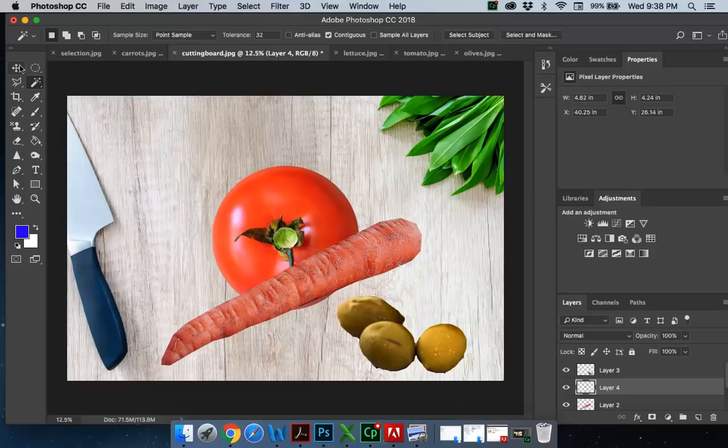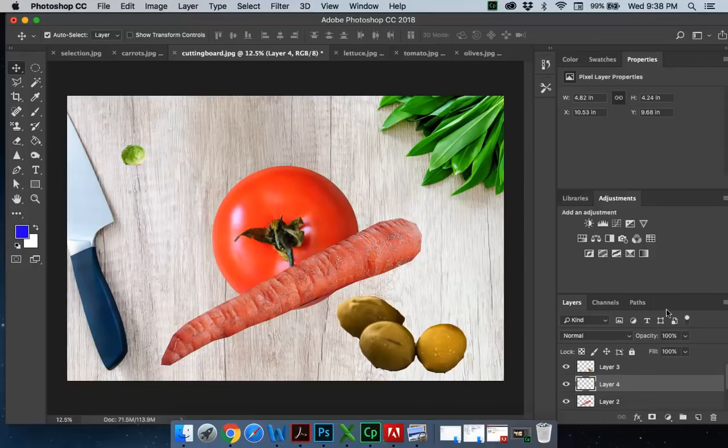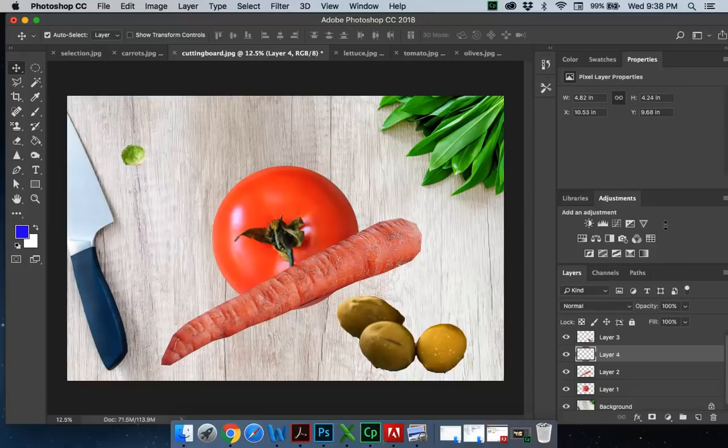So, as you see, our letters are very small compared to the other pictures. So we're going to resize these. In my layers panel, I have the board, the cutting board background, tomato, carrot, olives, and lettuce. So let's go ahead and resize this. I want this lettuce to be bigger, right?